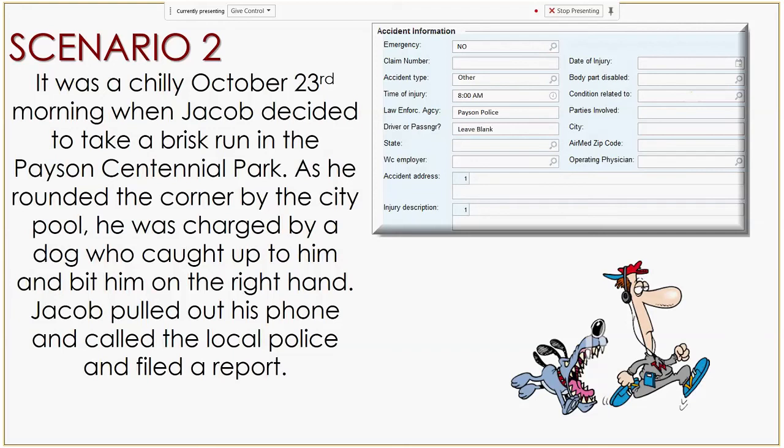There was no driver or passenger, so we leave that blank. The state was Utah. Workers' comp employer, we can leave that blank. The date of injury was October 23rd, 2017. The body part disabled was the hand. The condition related to was other accident-related injury. Parties involved was the patient. The city was Payson City. AirMed and operating physician can be left blank. The accident address was the Payson Centennial Park, and the injury description was patient was running in park and was attacked by a dog who bit him on the right hand.